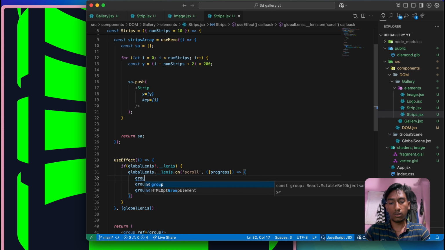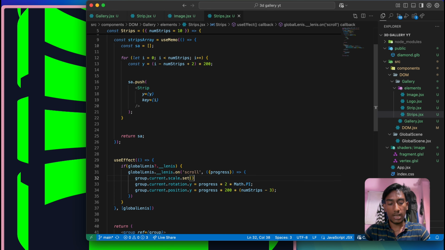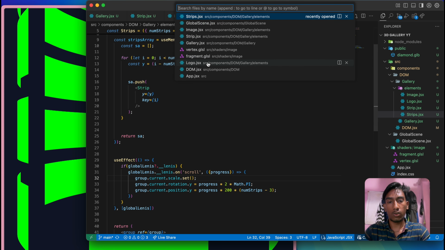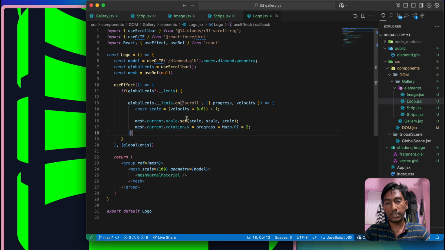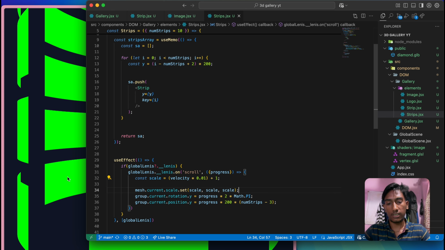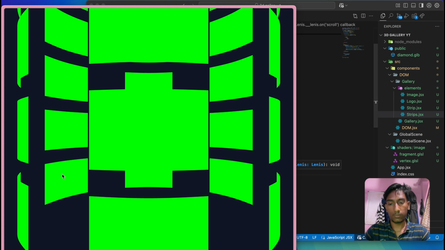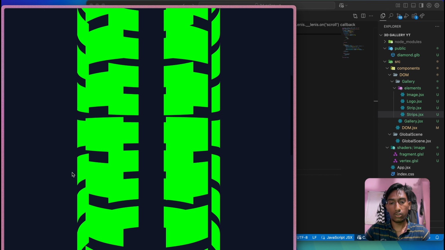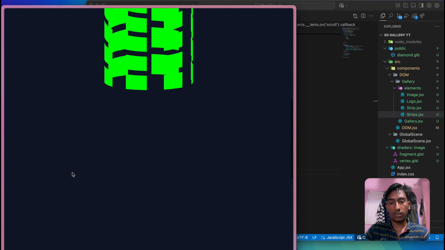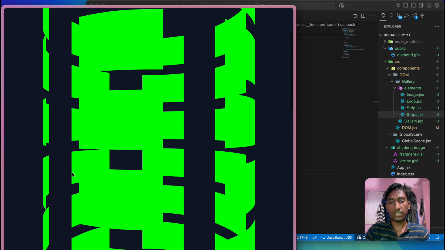So let's just try scaling them. So group current scale dot set. I'm just going to get this code from logo because I did that here. So copy and paste it right here. Let's just replace mesh with the group. So group current, and we have to get the velocity here.